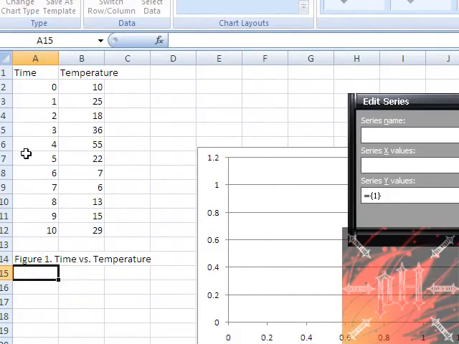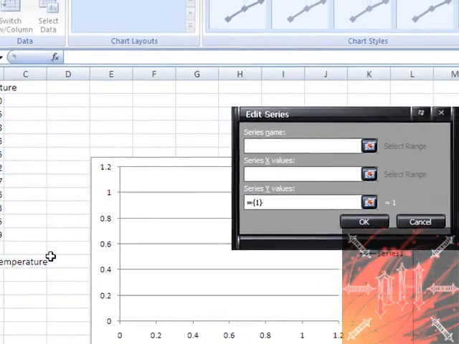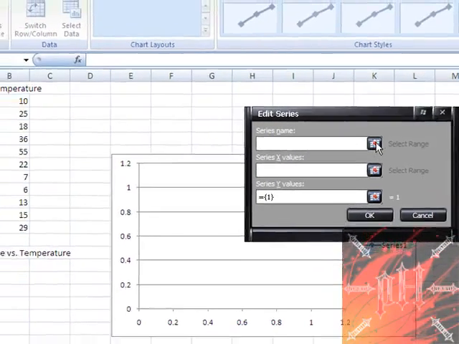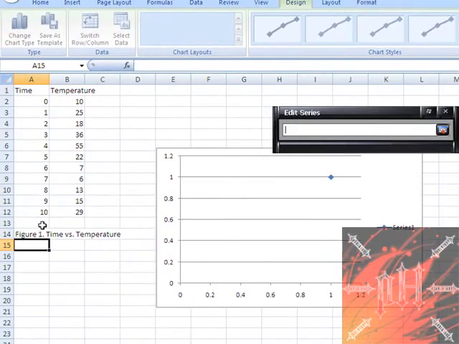So we wanted to take data from A14 through C14. So we click this button and just click on A14, and it'll take everything that's in A14.